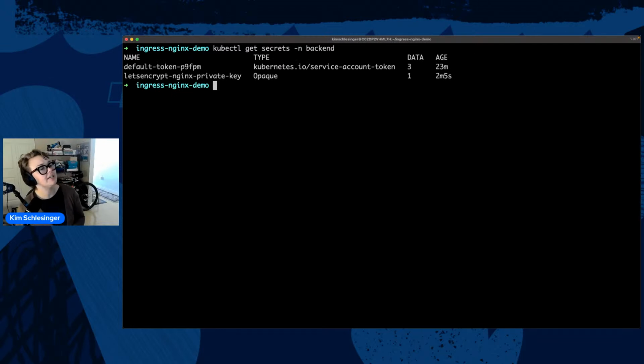So the first thing I'm going to do is look at the secrets in the backend namespace. So kubectl get secrets namespace backend. Interesting. All right. So you can see 2 minutes and 5 seconds ago, when I ran that command, I created this Let's Encrypt NGINX private key. So we have the private key stored in this backend namespace, which we saw instructions telling us to do. We'll come back to this in a couple of minutes.